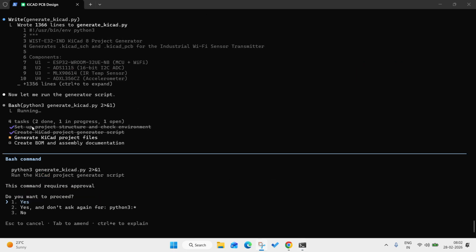Yeah, now the generation script is done. It is generating the project files now, and it is asking, do you want to proceed? This command is available. This command will run the KiCad project generator script. It is generating the Python code. Based on the Python code, it will generate the KiCad project, and it is asking for permission, which I am giving.